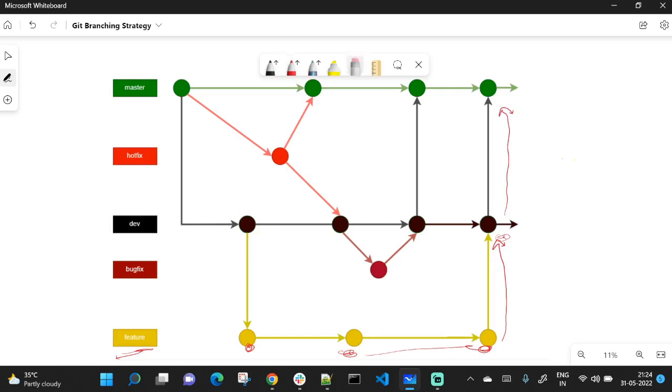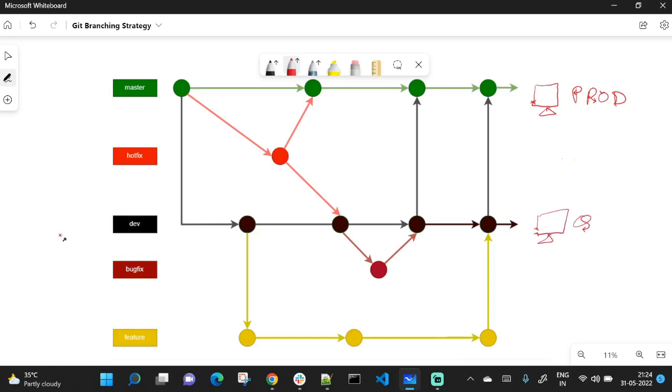One more thing I would like to add, in terms of the two level strategy we discussed. This master branch is always deployed in our prod environment. The second environment is the QA environment. The third one is our dev environment.